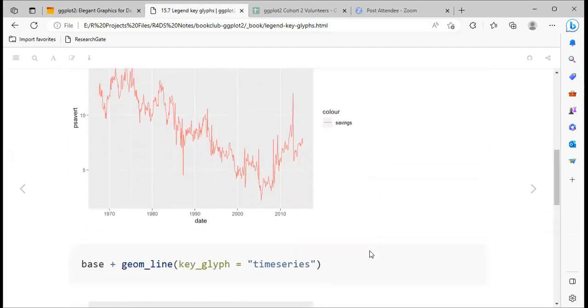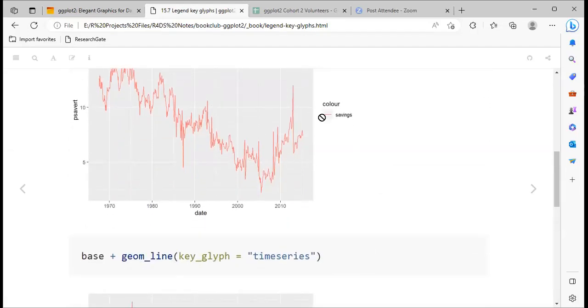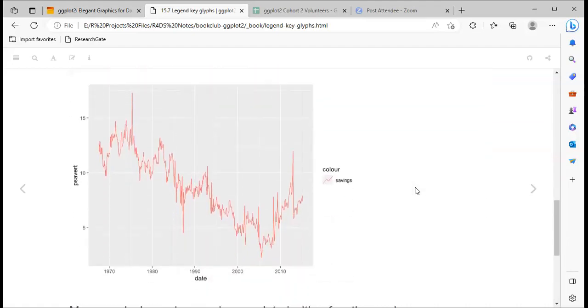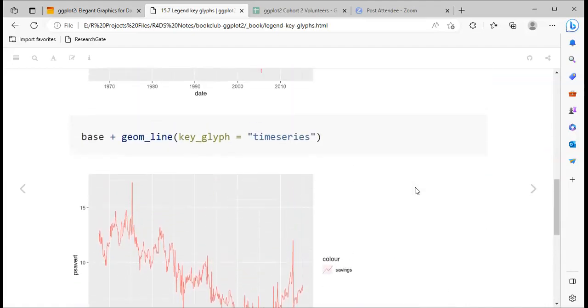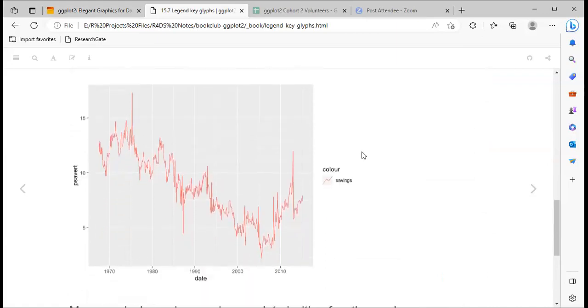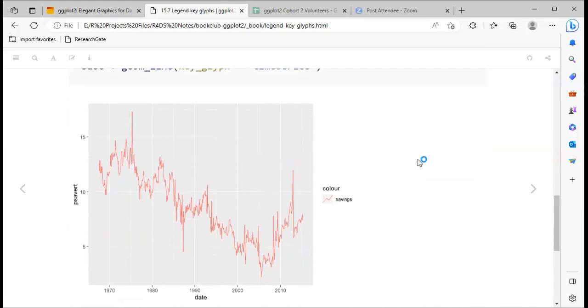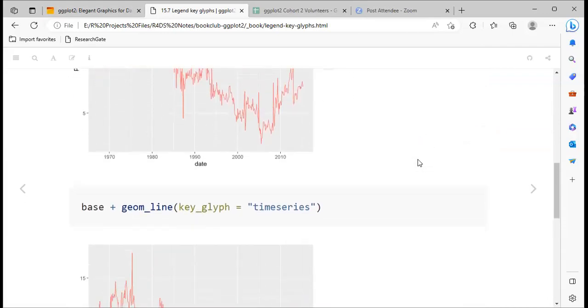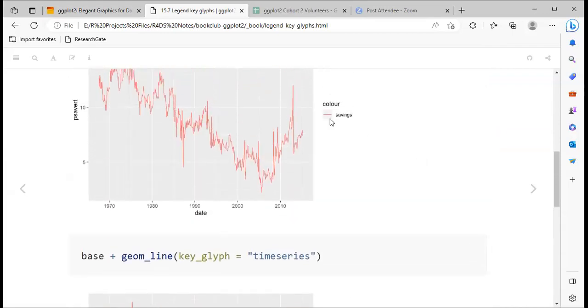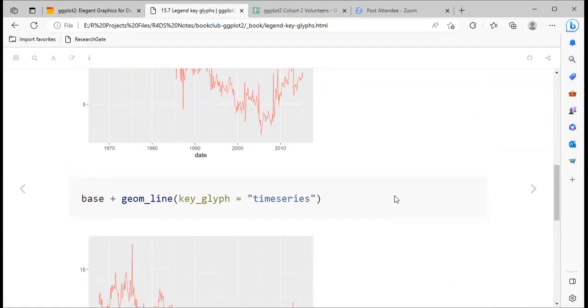So how do we modify this legend? We can use base plus geom_line, and we can use the argument key_glyph equals "timeseries". When we say key_glyph equals timeseries, we can see our color there, and we can see our savings there, shown in the form of a time series rather than what we had initially.